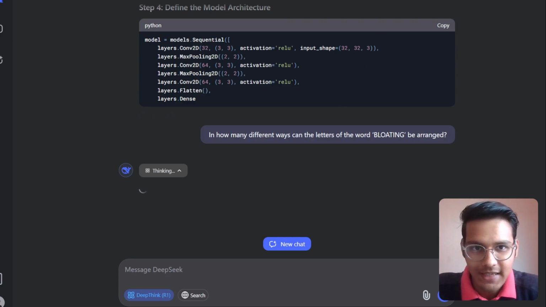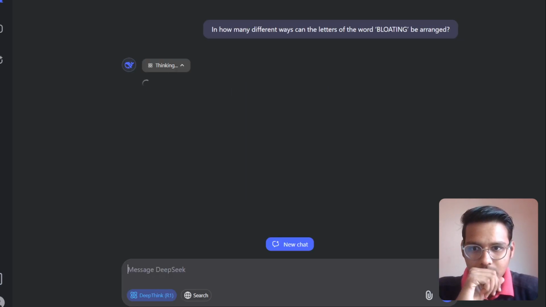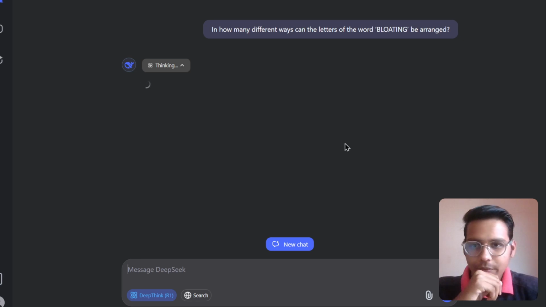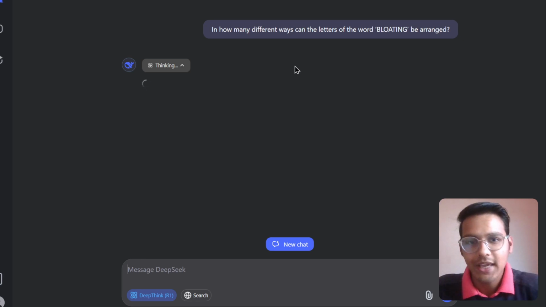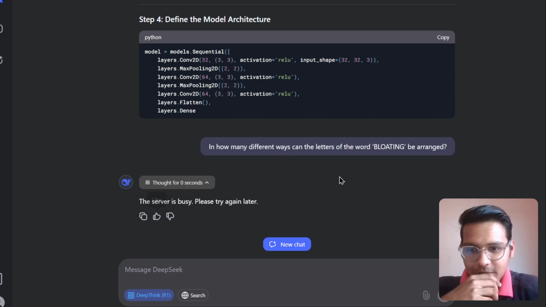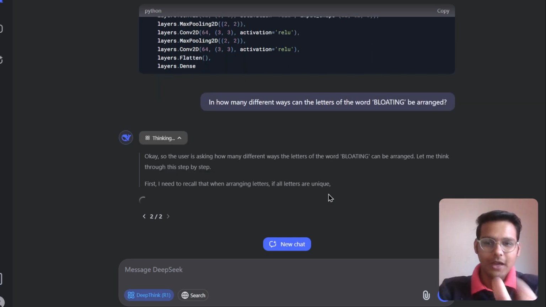Maybe it is taking some time, so I will be using this. I hope it works. DeepSeek has really shaken the market. Nvidia stocks have really crashed, and got lowered by a significant amount. Okay, server is busy. Please try again later. Okay, but it can't be like that. Okay, now it's fine.